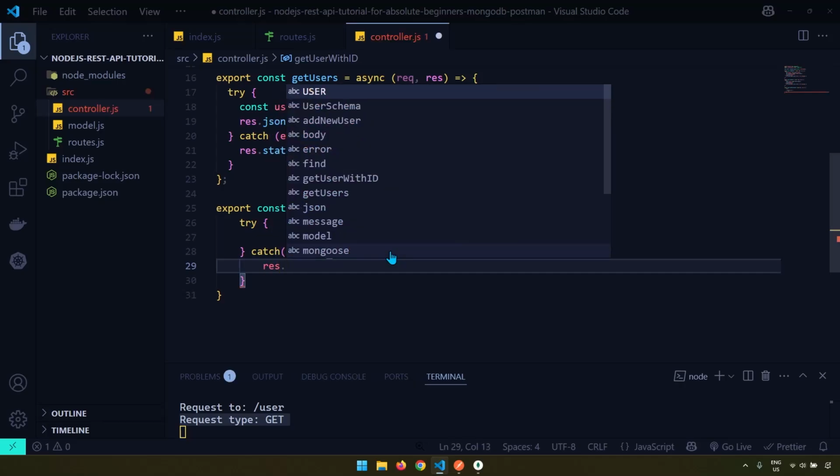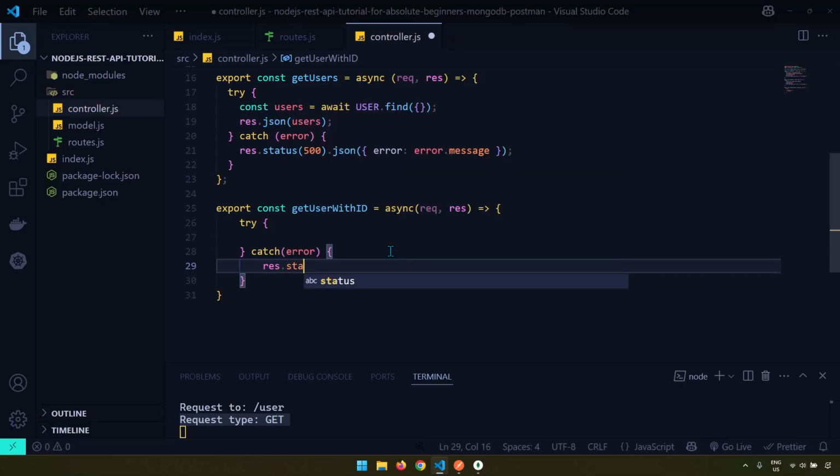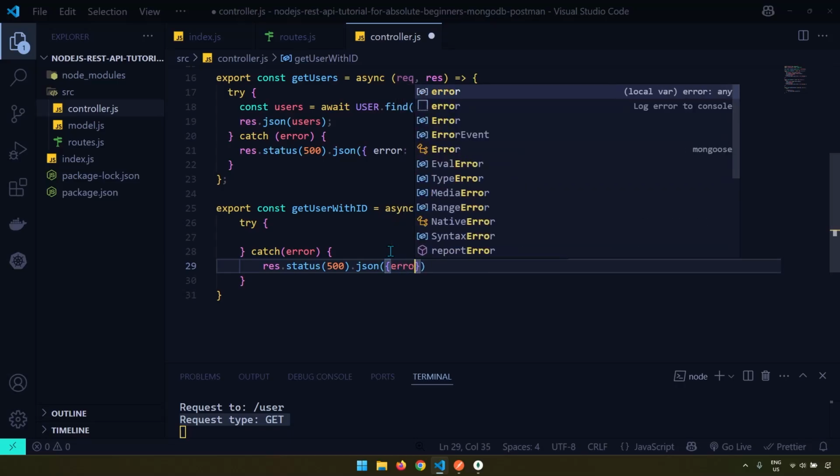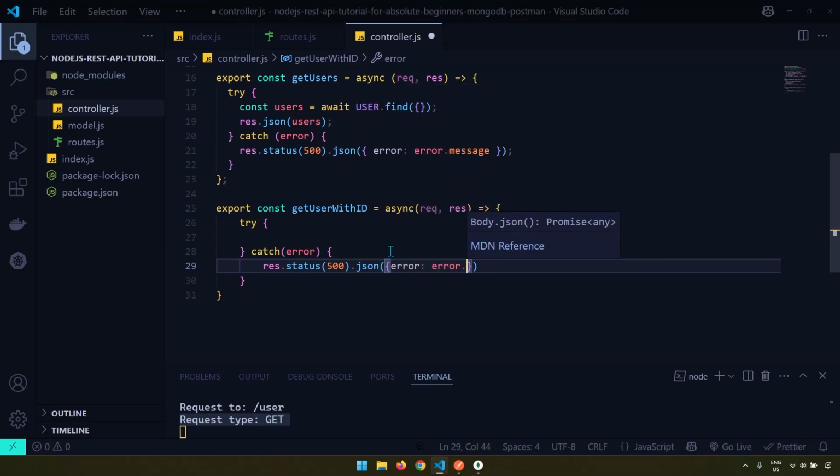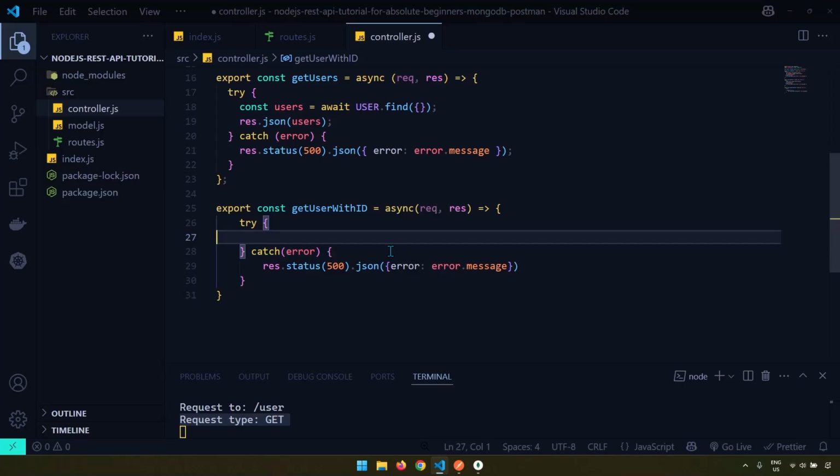So response.status. I'm going to send a status of 500.json, and the error is going to be the error message. There we go. But what do we want to do within the try? So we don't want to create any record, and we do not want to get all of the records. We just want to get one specific user based on the user ID.